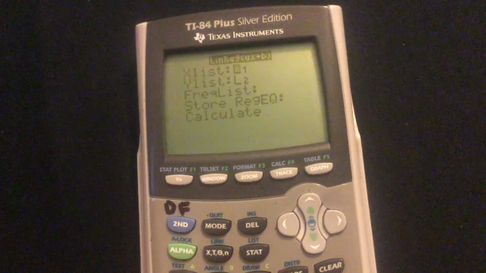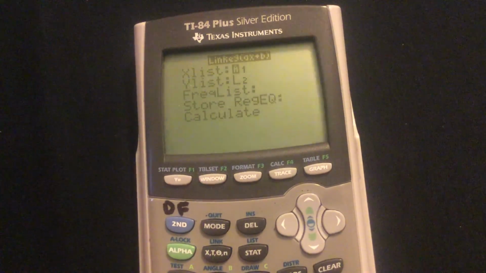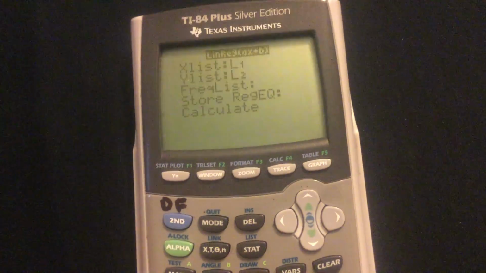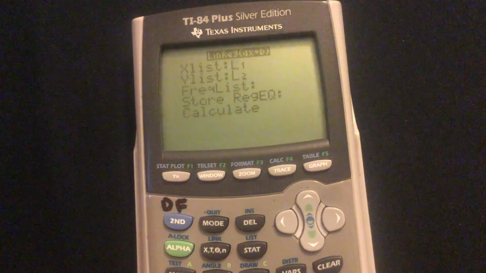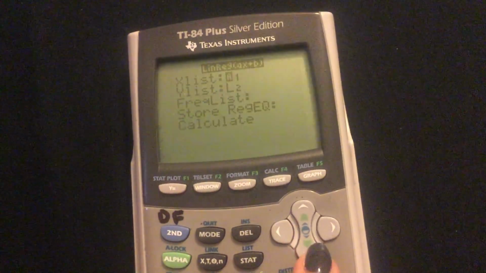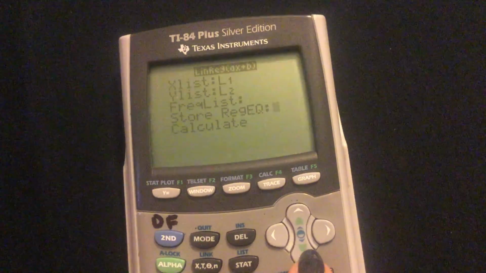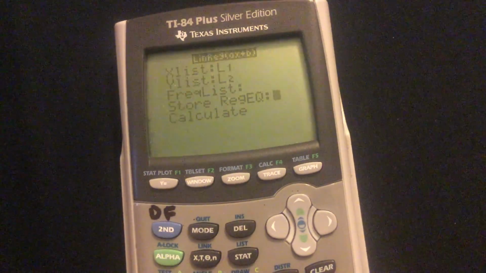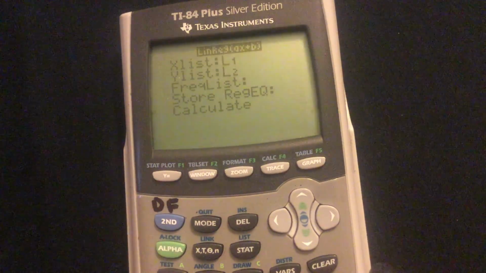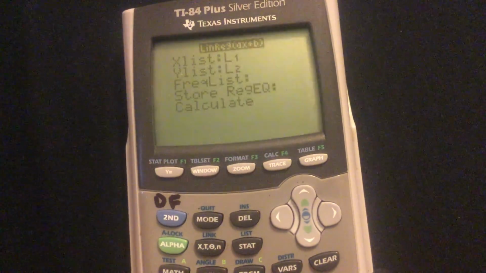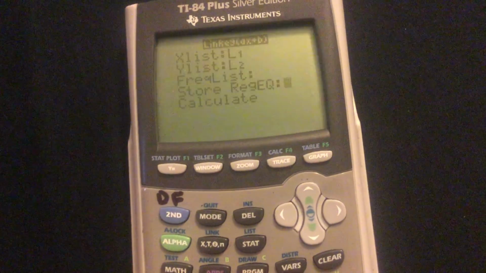And then if you have the new operating system, this pops up on your screen. What this says is your X values were put in list 1 and your Y values were put in list 2. And then you're going to go down to Store RegEq. That means store your regression equation so that you can graph it later. In order to store it, you're going to press this button here.